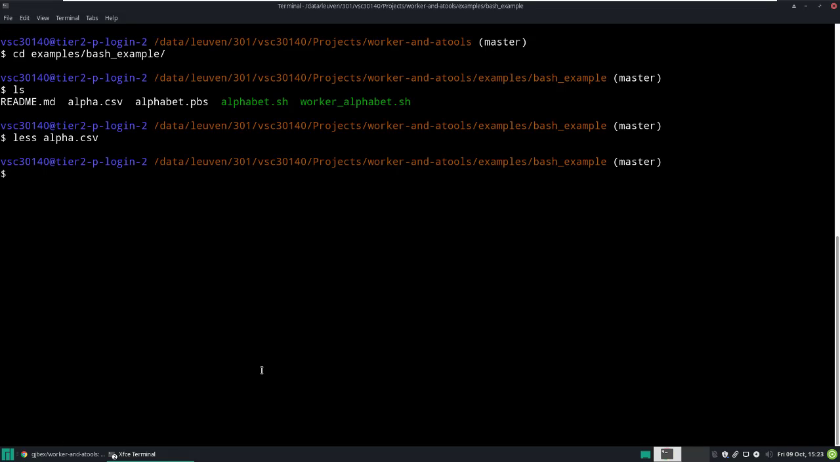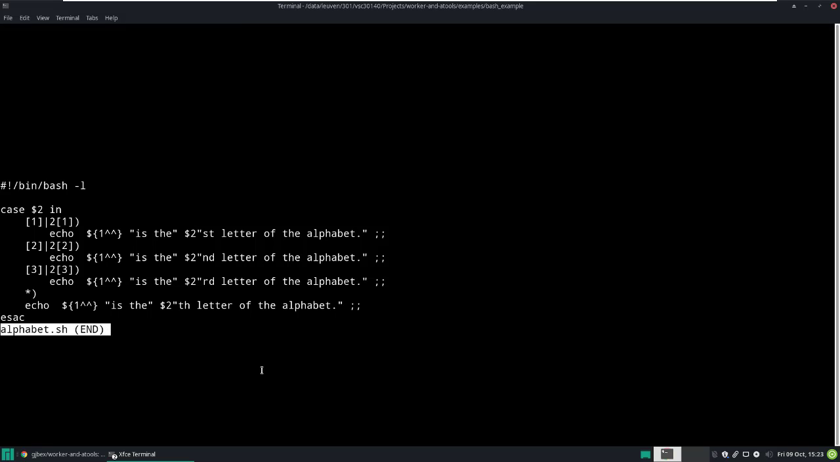Okay, there is also a script alphabet.sh, and that's actually the payload. So basically that is what is going to be executed for each row in our CSV file. And as you can see, it's just a simple bash script that has a case statement, and depending on the value of the counter, it will echo something different to the standard output.